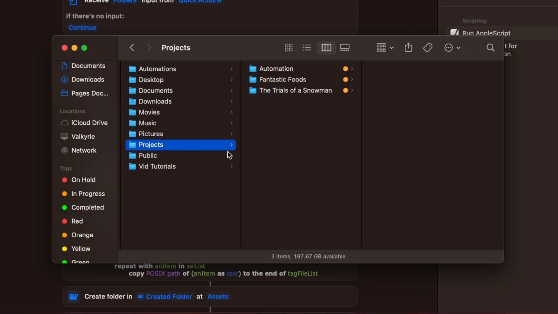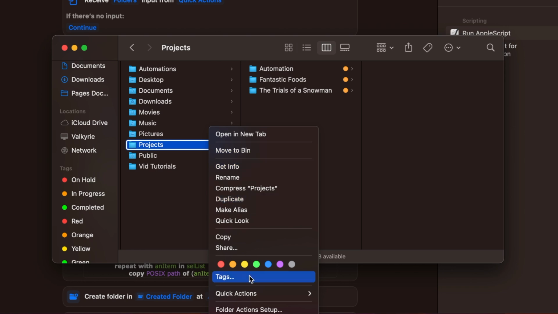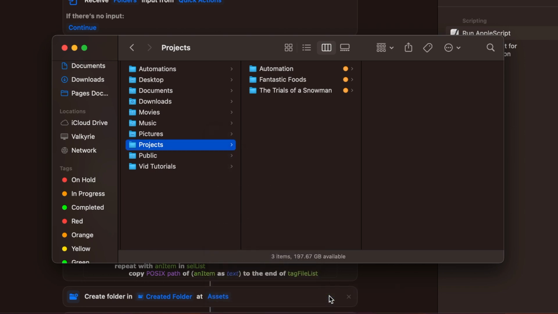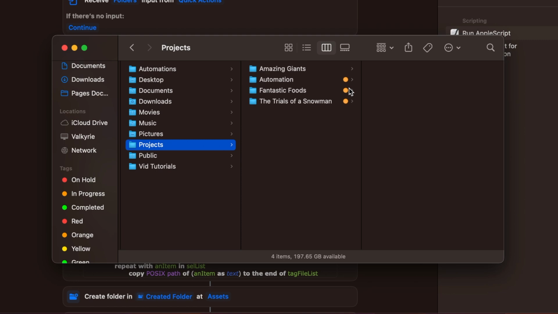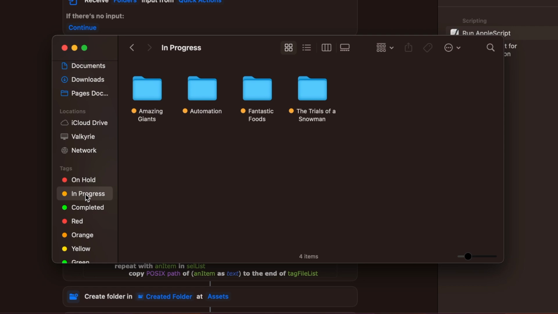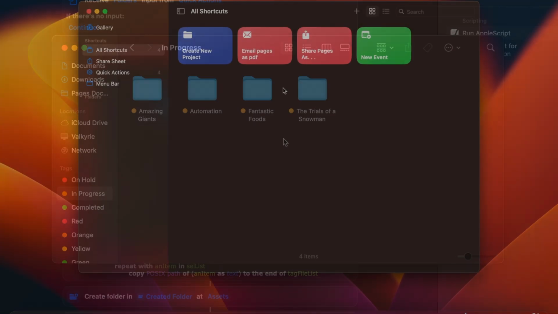Now, when we run the quick action, we can create the project, and the result is our folder structure with the tag set. This means that we can click the progress tag in the Finder and see all of our active projects. This is great, but wouldn't it be useful to be able to change the tag that a project is assigned with just a keyboard shortcut? Let's look at how we could do that.